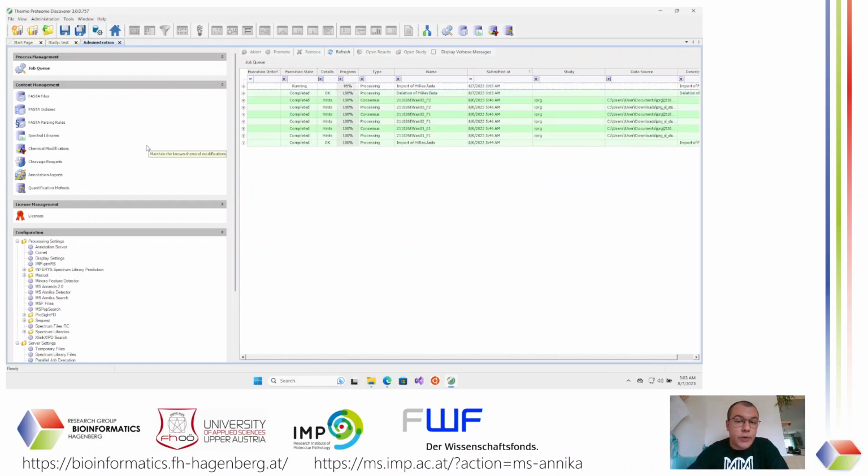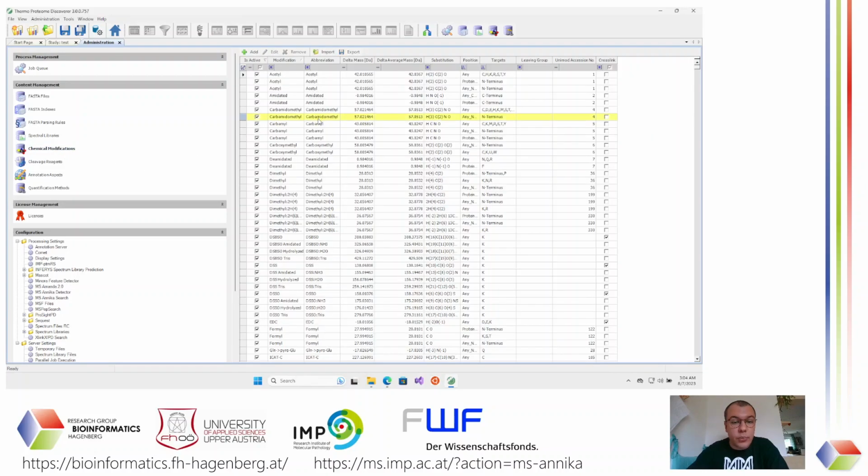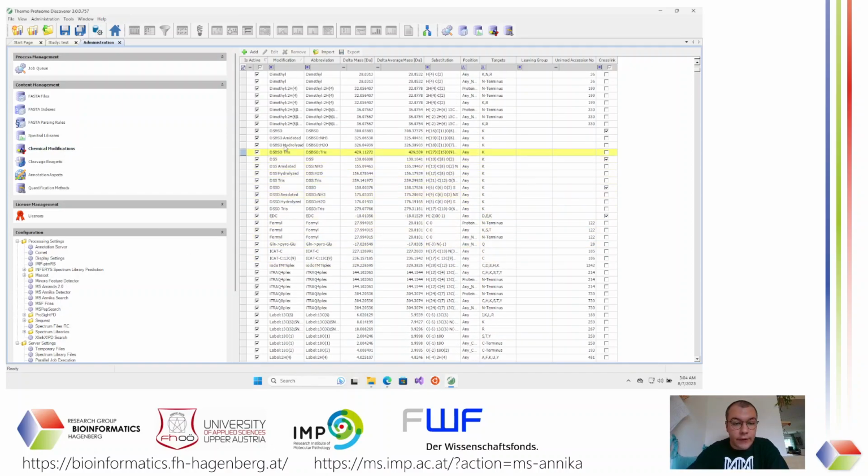And in the case of DSSO, which is going to be our example crosslinker for this video, you don't need to do anything else because DSSO is already predefined in Proteome Discoverer in the chemical modifications tab here. So you have here DSSO, the crosslinker itself, and the various monolink forms that DSSO might exhibit.